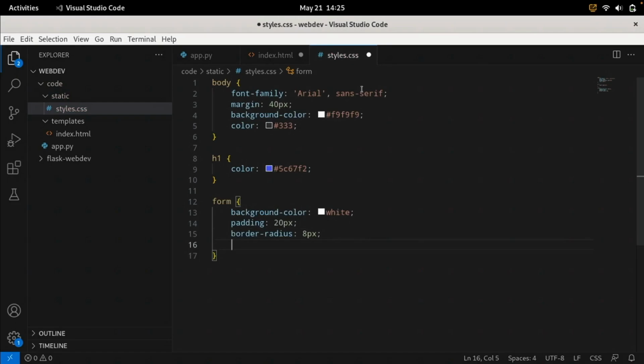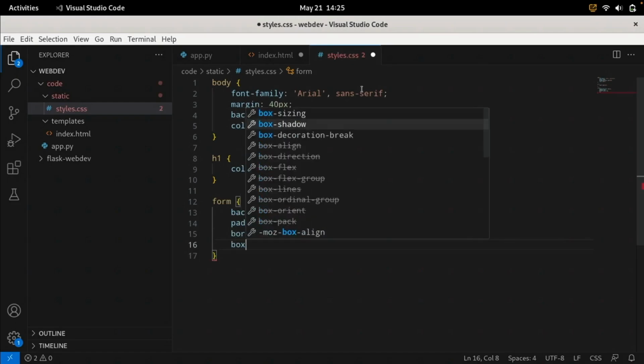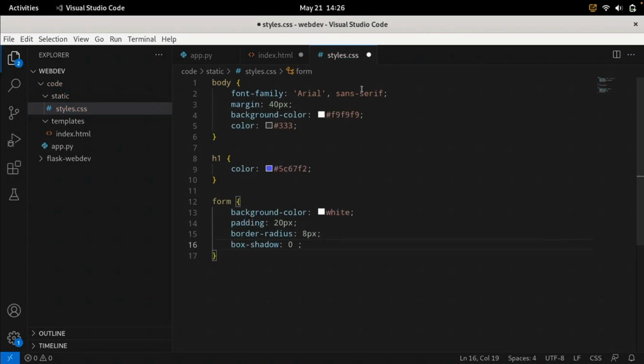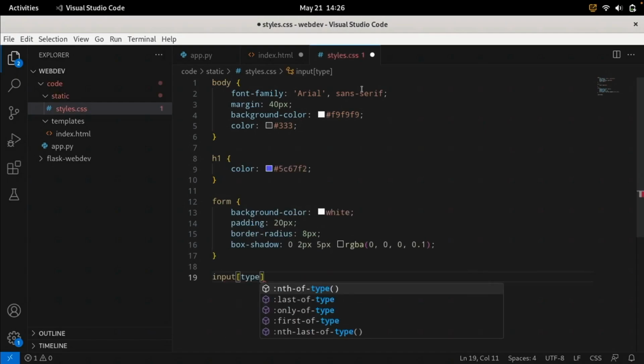We are going to have a box shadow of 0 for the top, 2 pixels, 5 pixels, and then an RGB value of 0.1. Okay, that'll be our box shadow for the form. Input, specifically on text.